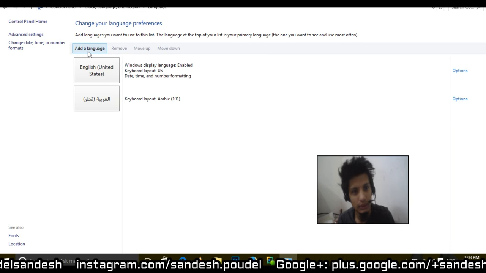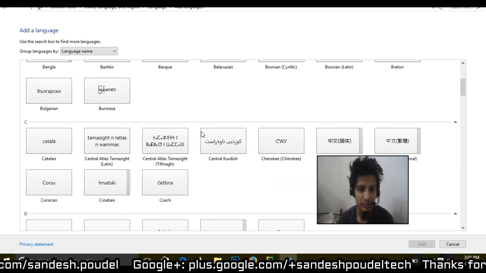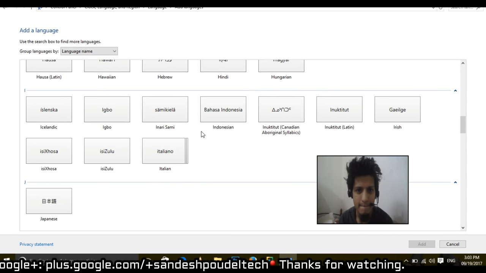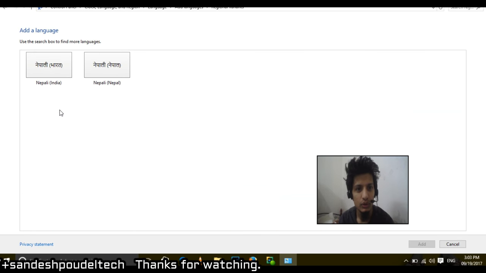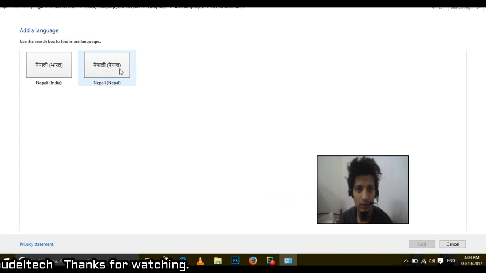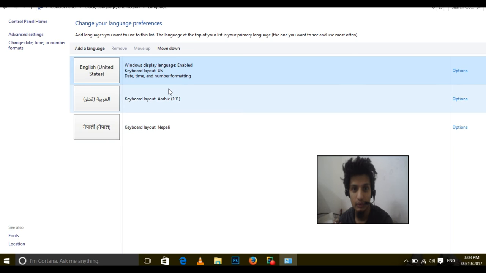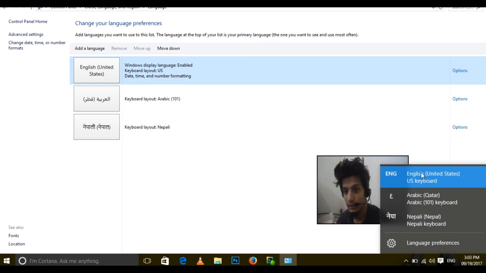Now let me show you again by installing my native language. Let me see if it is listed here or not. Nepali. Okay, so Nepali Bharat or Nepali Nepali. Okay, Nepali India, Nepali Bharat. See, now I have listed three languages, so now I can go to my task bar and I can change the language I want to use.